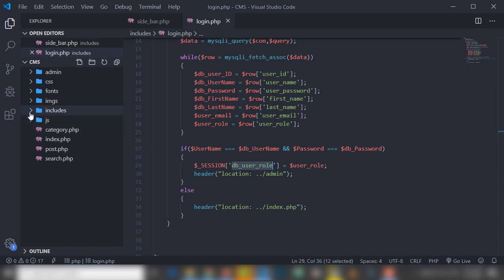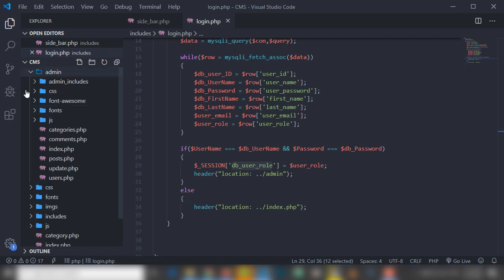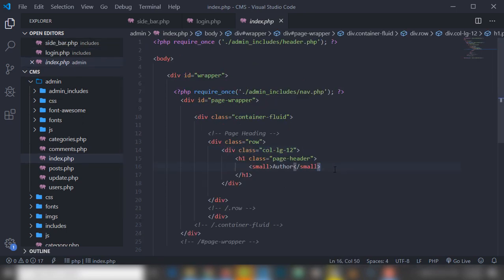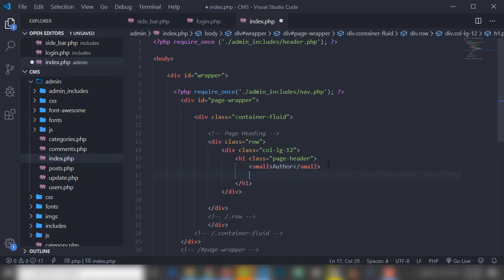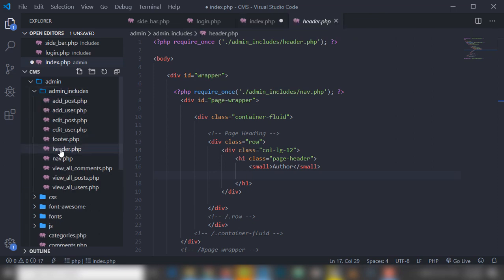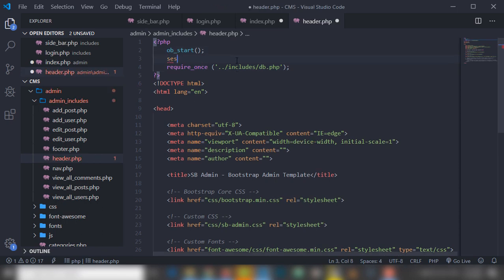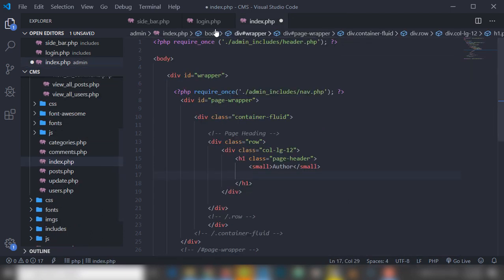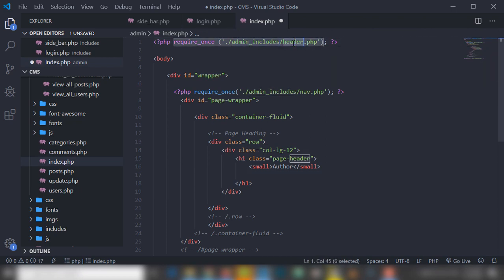Now the next thing, first you need to go to the admin index.php page. Inside this page, now one more thing I need to use. This is a header. Inside our header.php, I think we also need session_start. I got the header. I need to start session_start inside our header.php. This file is available inside our admin_includes folder. So make sure you start it in this one file, because this file is included on each page. As you can see, admin includes the header.php page.